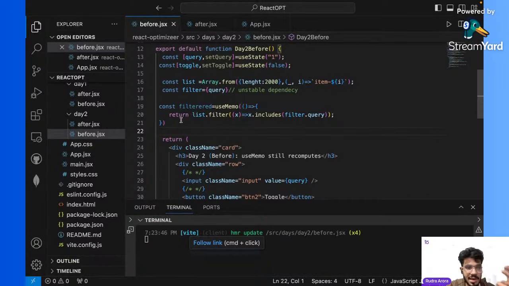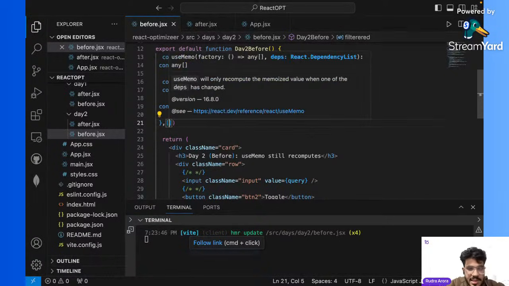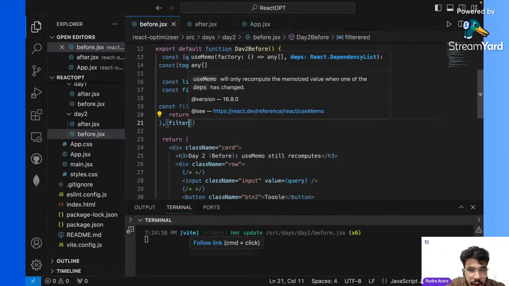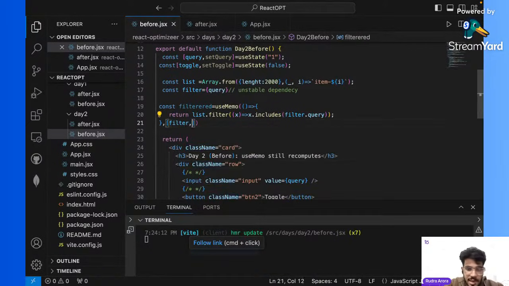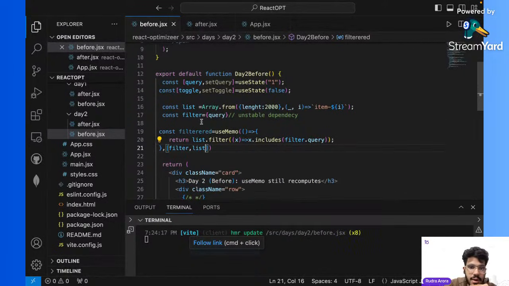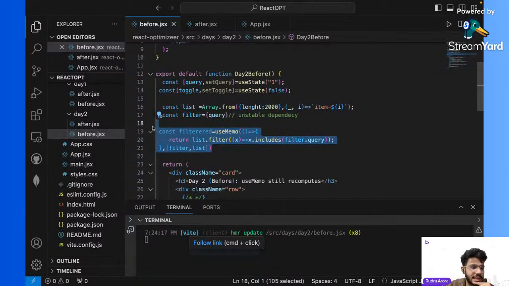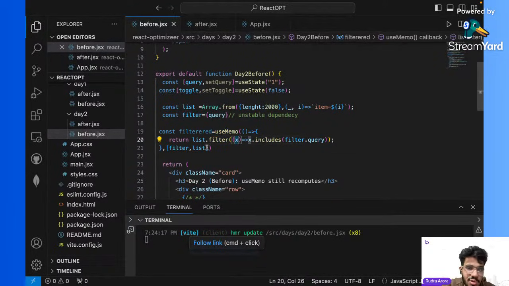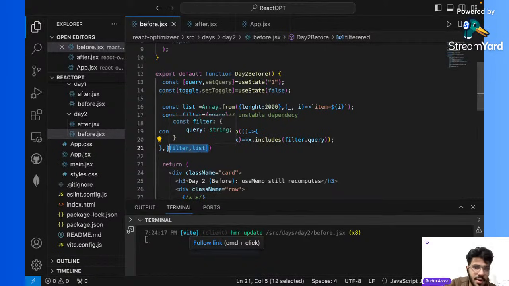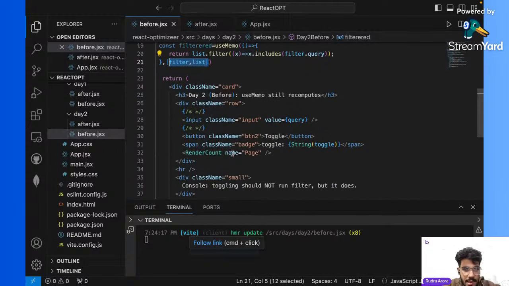So we have created a dummy database, and now in the dependencies I am passing the unstable dependency for now. You will see how they are unstable, because these two are not stable dependencies. Suppose the filter is the query: whenever the query changes, this changes, and in return it recomputes this expensive operation. Though you have used useMemo, it is of no use, because you have passed unstable dependencies in your React code.